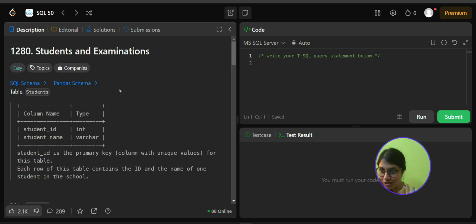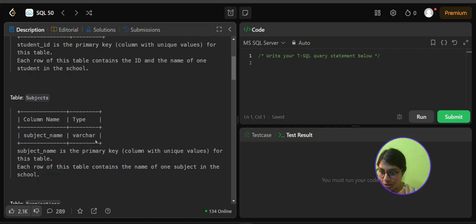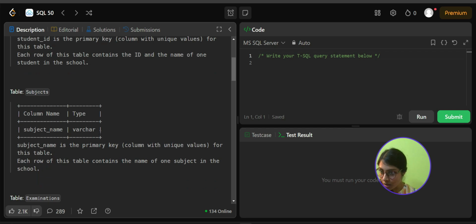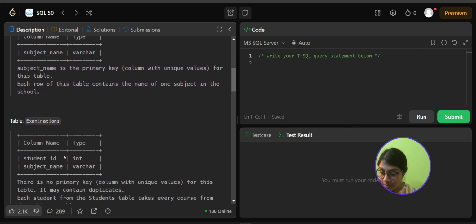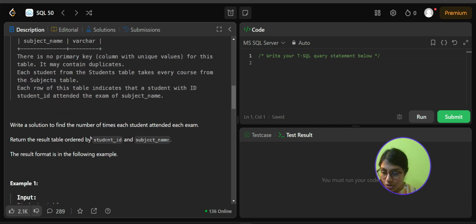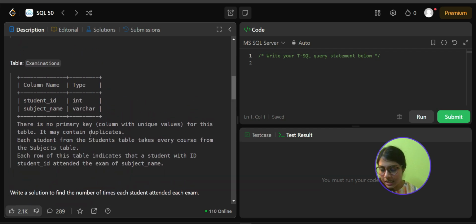Students and examinations. And after doing this, we will count how many problems we were able to solve. Students has student ID and student name, and subjects has subject name. Examination has student ID and subject name. So there are 3 tables. Write a solution to find the number of times each student attended each exam.